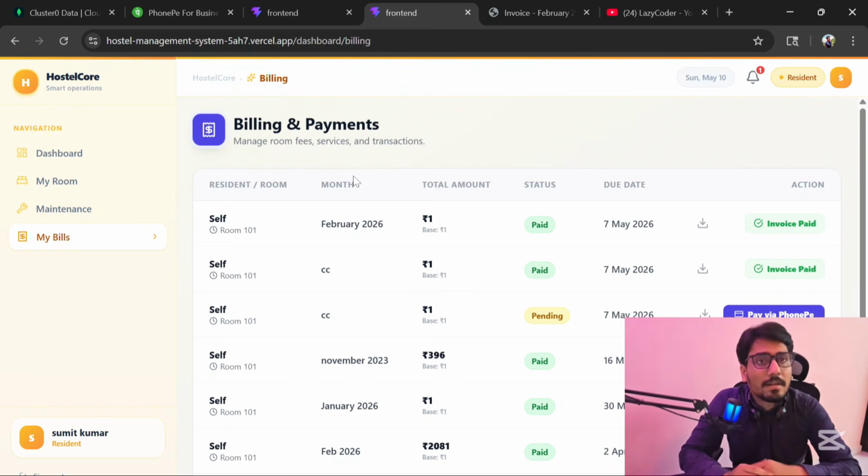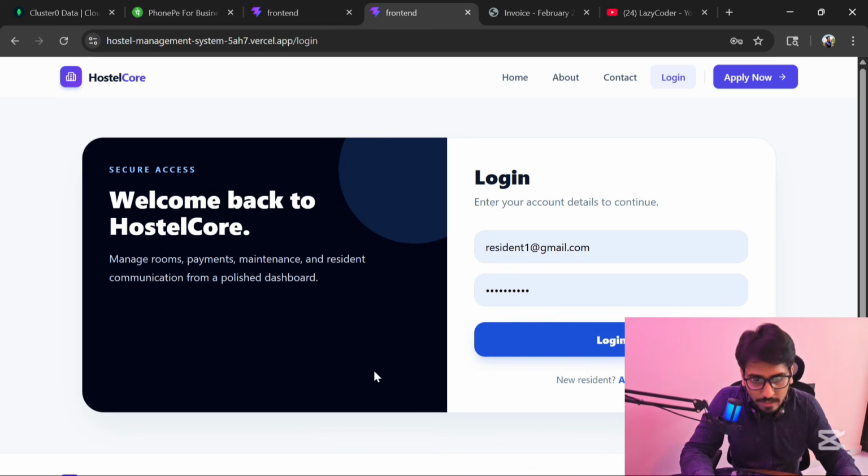After that, rooms will be assigned by the admin or the staff, and rooms and maintenance can be managed. I will show you one by one. So let's proceed and sign out from here.